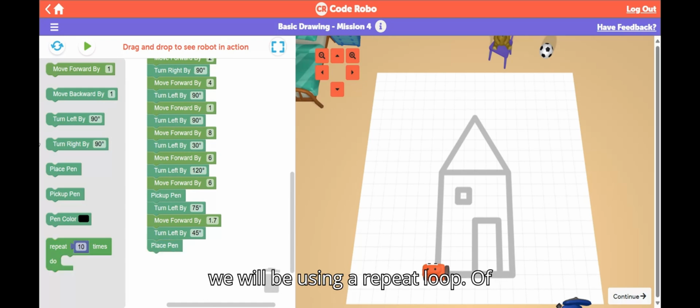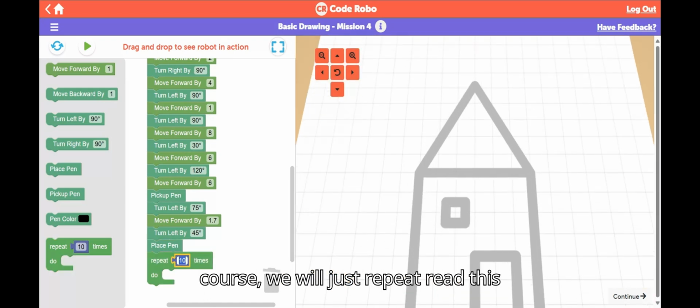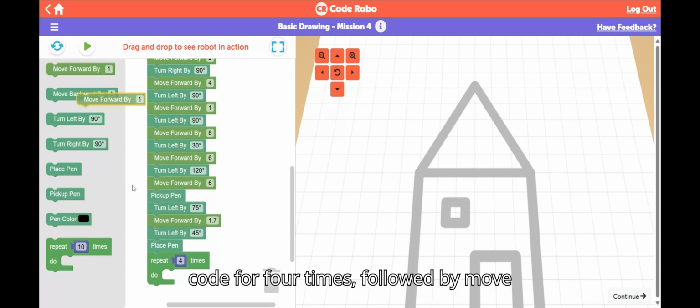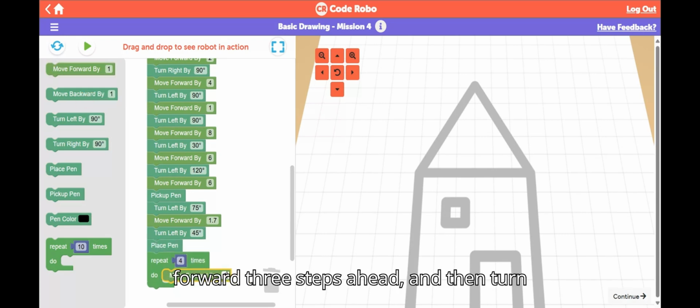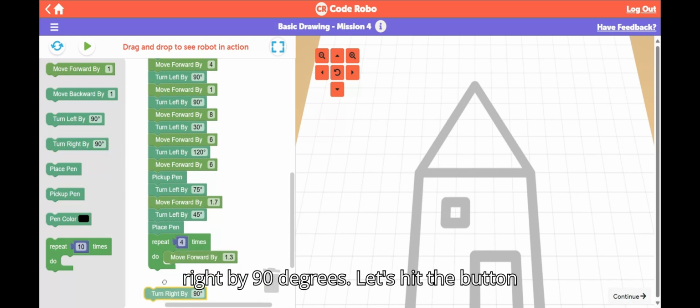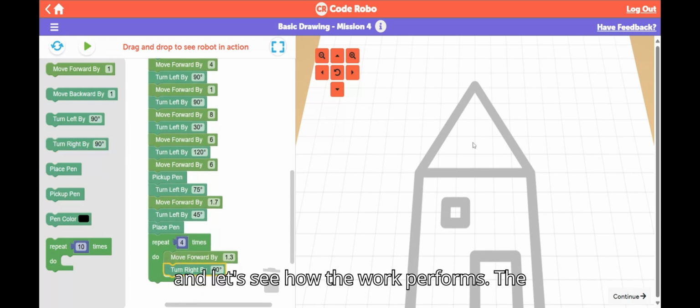So for that we will be using a repeat loop. Of course, we will just repeat this code for 4 times, followed by move forward 3 steps ahead, and then turn right by 90 degrees. Let's hit the button, and let's see how the code performs.